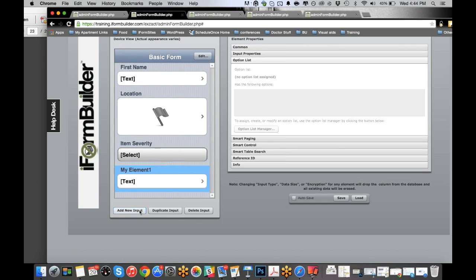Next, I want to add a subform. Now, I already did a little bit of work before this so that I already had a form created that I wanted to be my subform. If you hadn't created your subform yet, then what you'd want to do is open another window or just load the parent form that you had done so far. You want to save it and load it and then create the form that's going to be used for the subform.